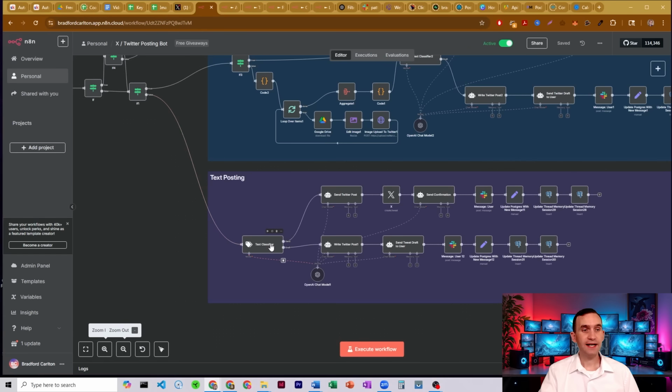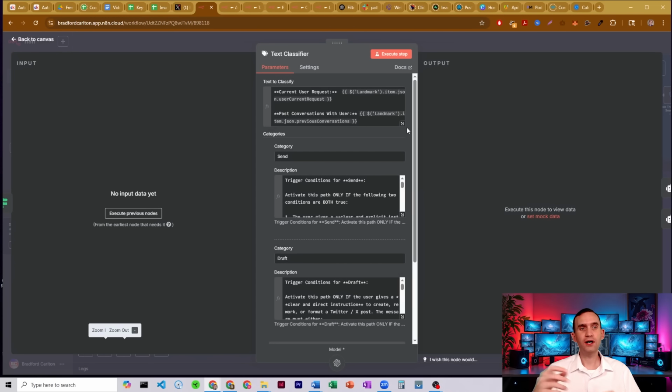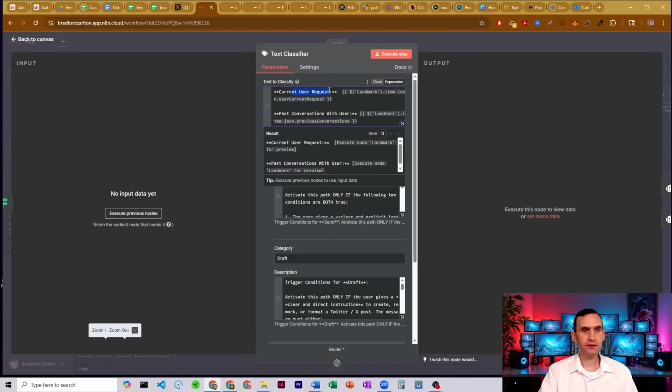We then have a text classifier node. This text classifier node is determining whether or not our current message is asking it to post our post, or if it's supposed to be drafting something. So we give it our current message as well as our past conversations with the bot. And if it's our first message to the bot, then there won't be any past conversations. But if it's a subsequent conversation, it's going to get that information. We have two categories. One is send, one is draft.